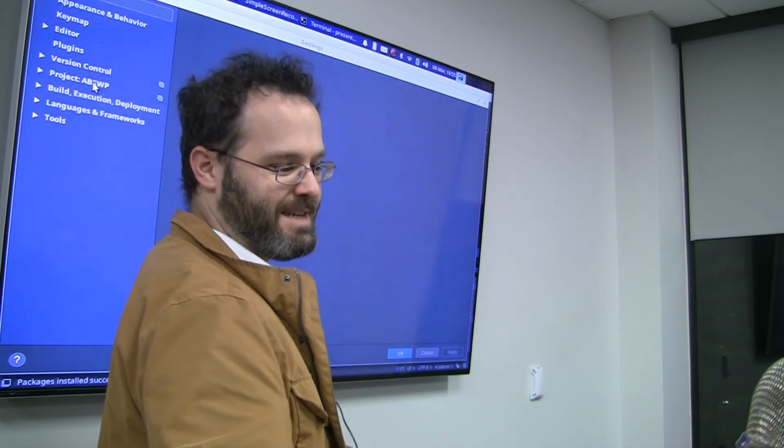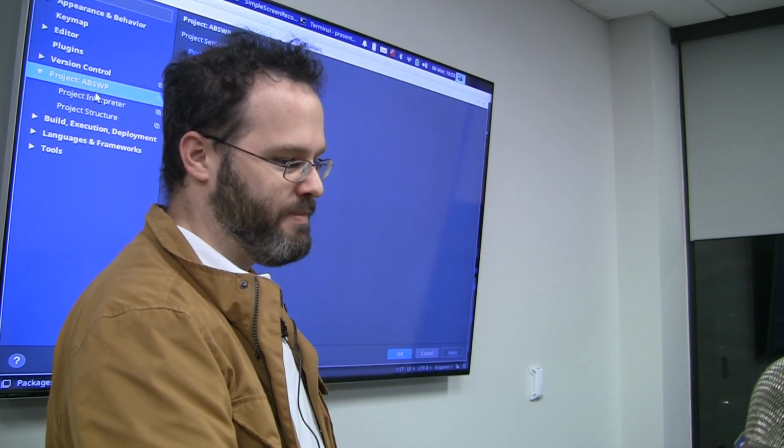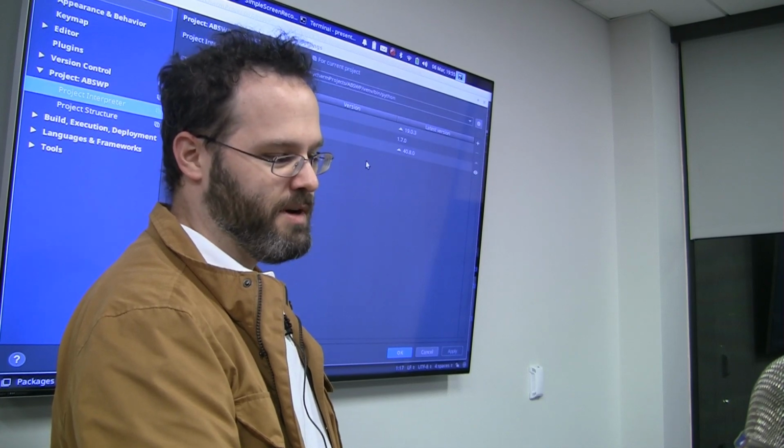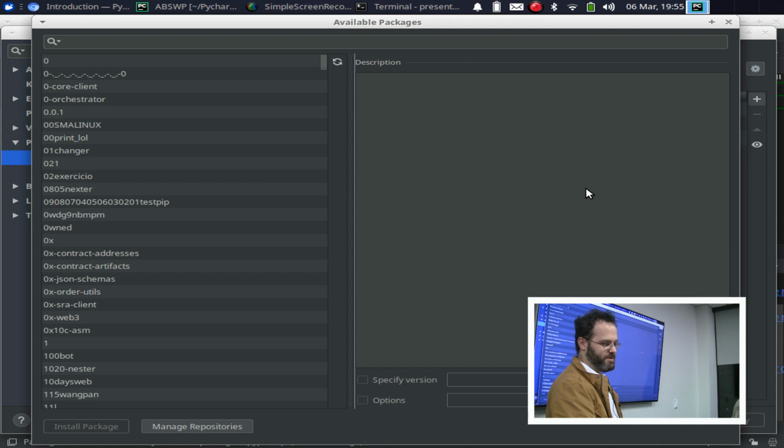Okay, file settings, and then after we do file settings, we hit the project that we have on the left-hand side. Then we're going to hit project interpreter. Then we're going to hit the plus sign. What a fun joy this is! And then we search for it right there in the center. And then we hit install module, install package.